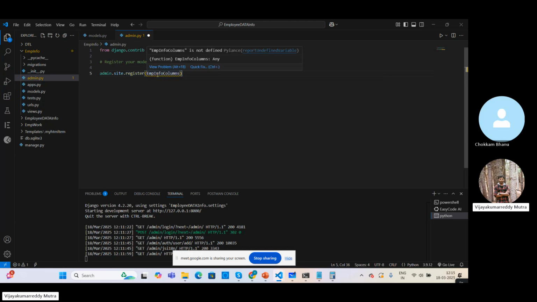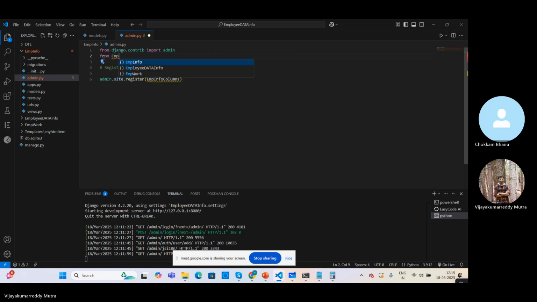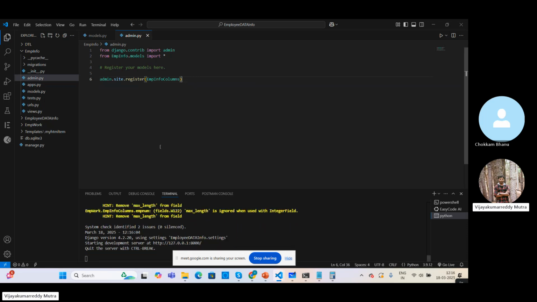But it is giving an error. Why? We have to import that model again. Whenever you're using different things, you first have to import, and only then use, otherwise it throws an error. See here, the employee info class is not defined, meaning we didn't import that. So from employee info dot models, import everything. Just give star, which means all classes come directly and you don't need to specify the class name every time. Anyway, the server is up and running automatically.